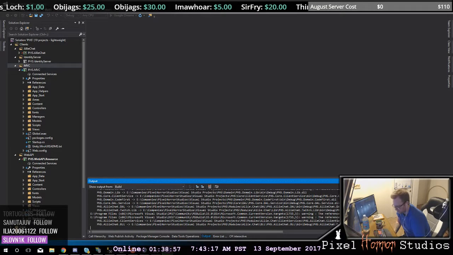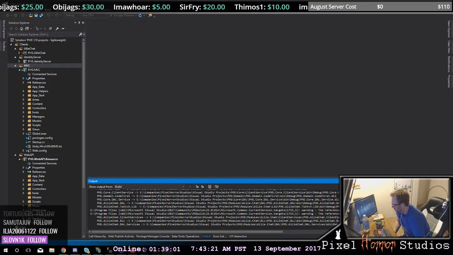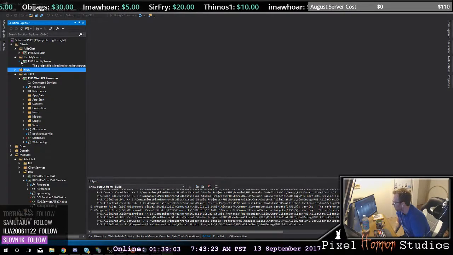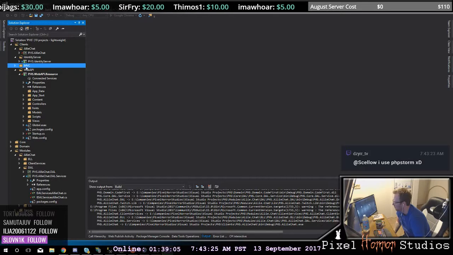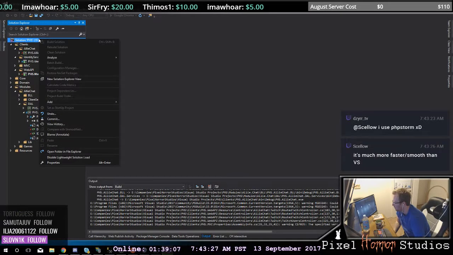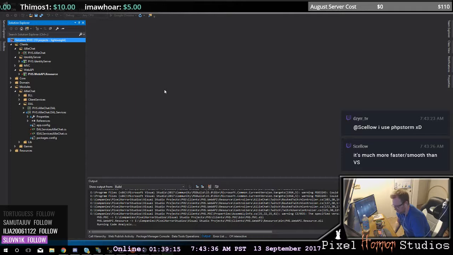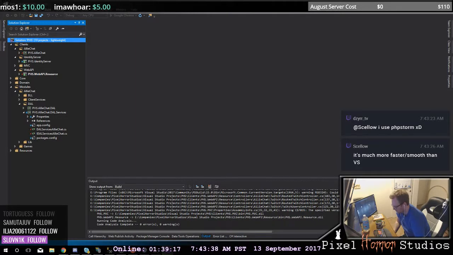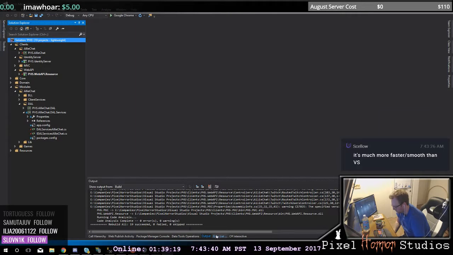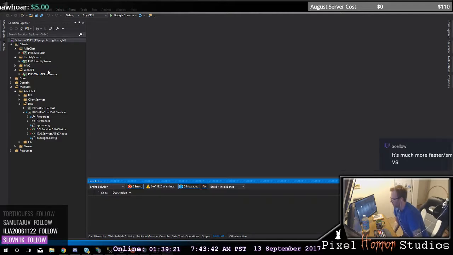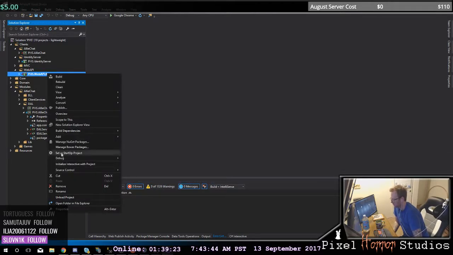Now it's finally building, huh? Zero errors, zero warnings, rebuilt, everything rebuilt. Okay, so now we can go ahead and try it again. First things first, we need to run the MVC.